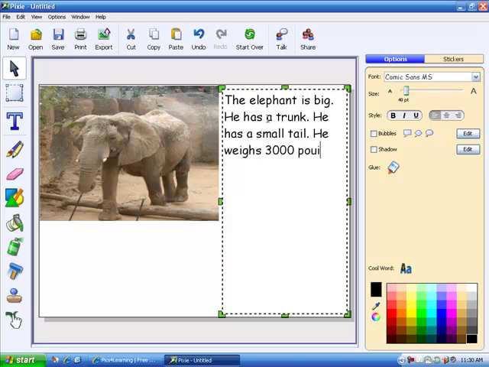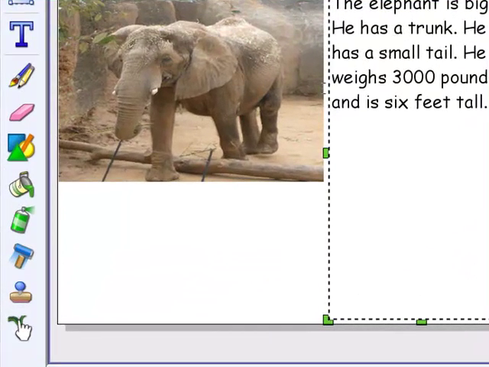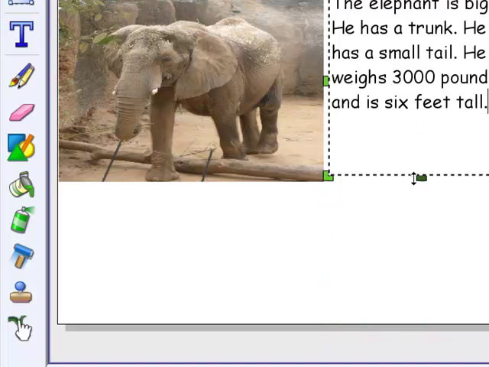3,000 pounds and is 6 feet tall. Period. Now there's my research. You can adjust this box now if you'd like, or you can leave it tall. You will not see it. Next part. After you've typed, now it is time for the audio, the recording of the voice.